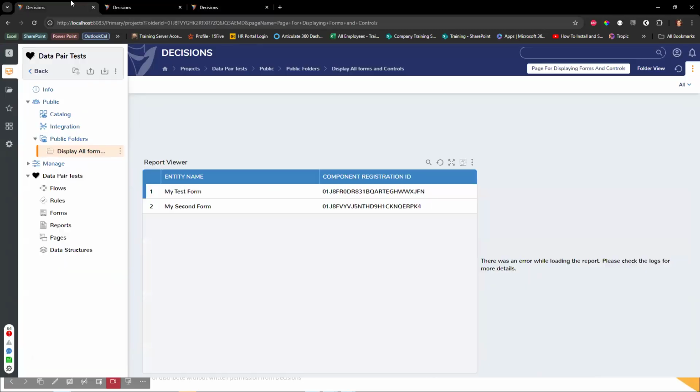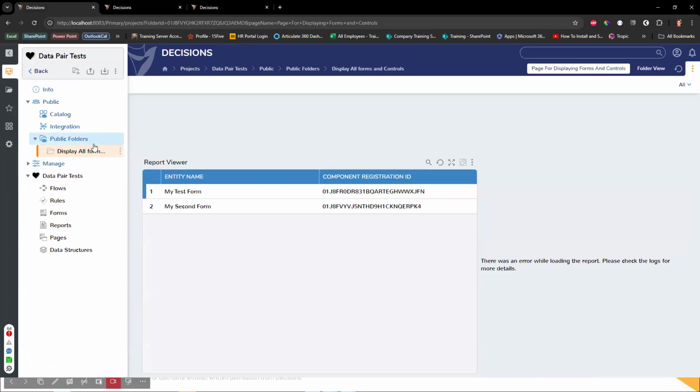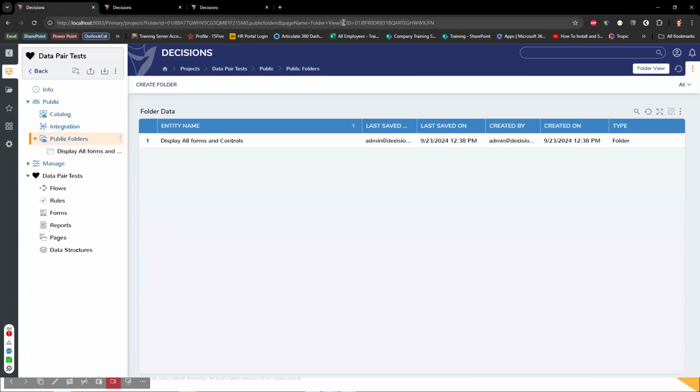So this is my dashboard. Whoa, that's a bug. See that? It's up here on this one. So, oh, I don't know. That's very weird.